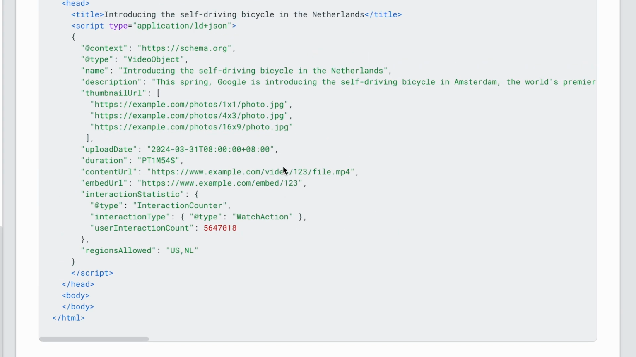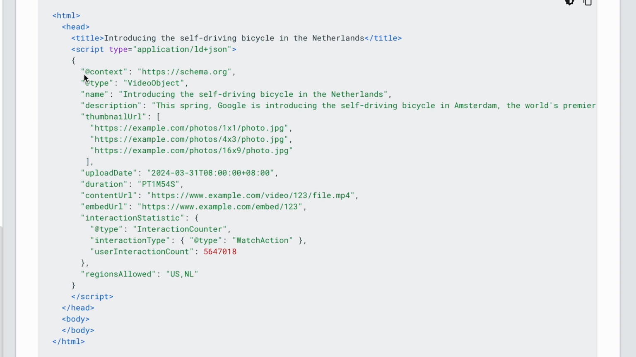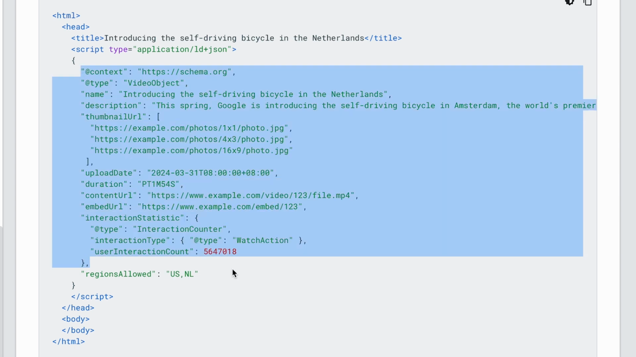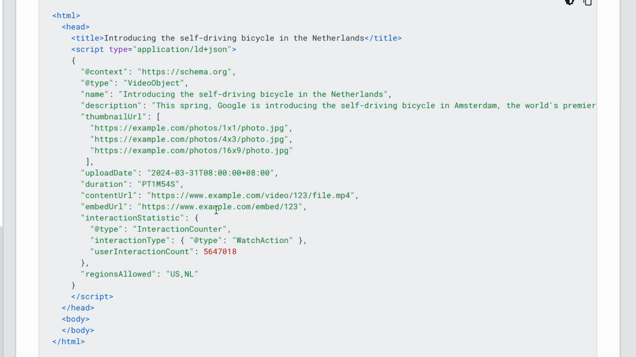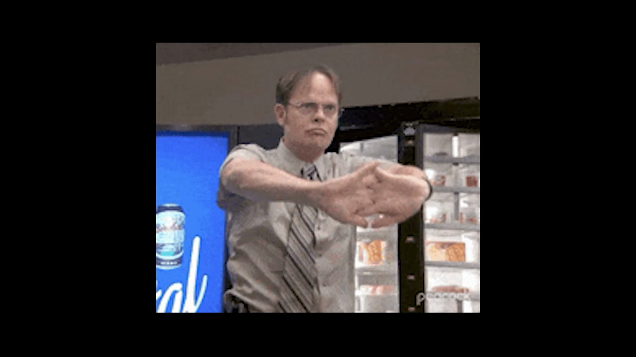And what does structured data look like? Structured data is a piece of stringified JSON that you add in a script tag to your page. Here's some of the things we can tell Google about our video. In addition to the name and description, which we've already done in meta tags, we can add more complex features like thumbnail or a direct link to the content, or even interaction statistics like how much people have watched. Let's add some basic structured data to our page.